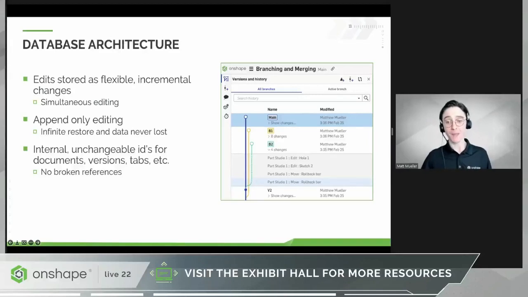And finally, Onshape's database assigns internal unchangeable IDs for documents, versions, tabs, geometries, etc., which means that references can't be broken. This also means that you can individually reference any aspect of your Onshape data from a third-party system, but we'll talk more about that soon.